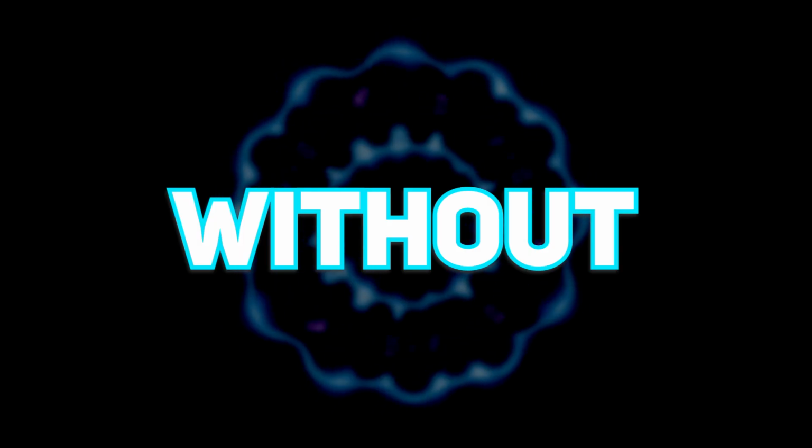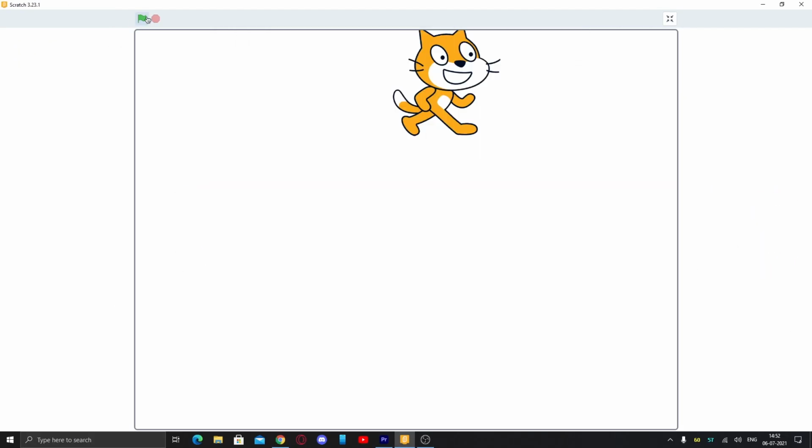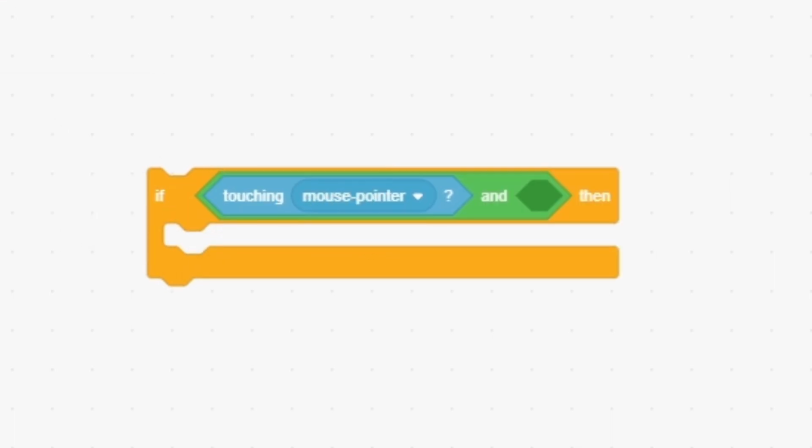So the next algorithm is click detection, but without the when this sprite clicked block. And that is pretty useful if you want click detection for clones, or if you want it only after the green flag is clicked. So to do this, get an if statement block here and then put an AND operator inside its condition. And in the first boolean space, put touching mouse pointer block. And in the second boolean space, put mouse down block.